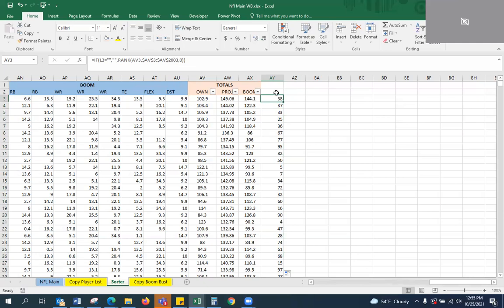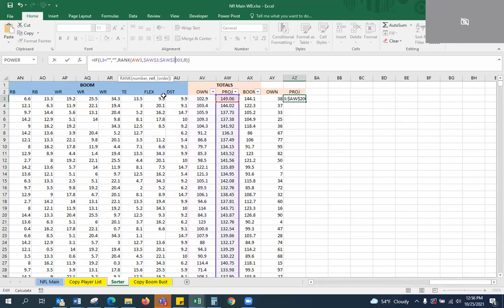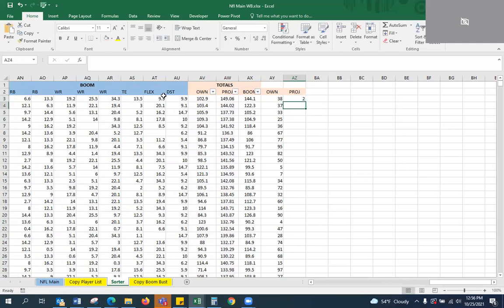Ranking is not about always number one is best, number two is not. It's sometimes just about getting like a mathematical component, right? And that's what it is here. So now that's our rank of ownership. We want to rank our projection, okay? Do we want to rank our projection the same way? Let's see. Put this here. And instead of ranking AV, let's rank AW. And we want to make sure we change the range to AW3 to AW2003. Okay?